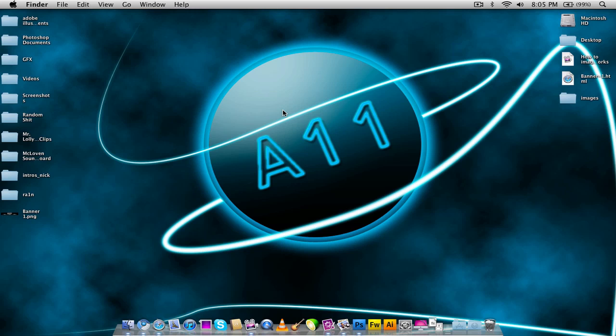But anyway, that's how to do it inside of Adobe Photoshop. You just have to use the slice tool and then double click. So anyway, that's how you do it inside of Adobe Photoshop.